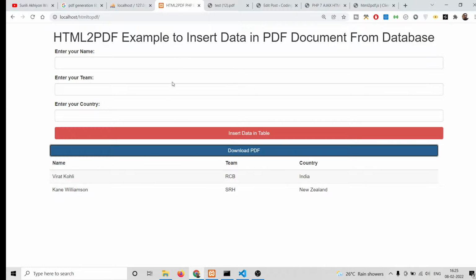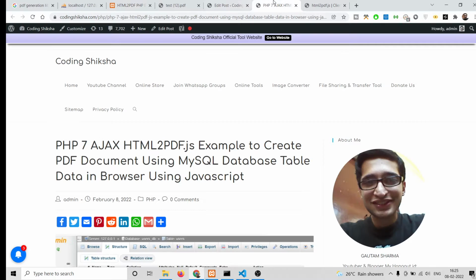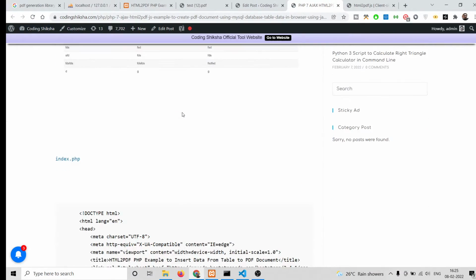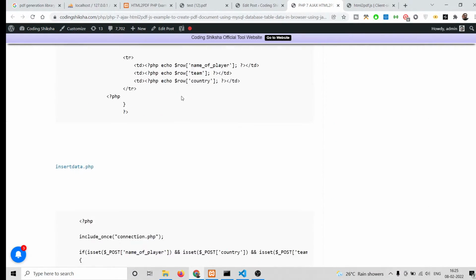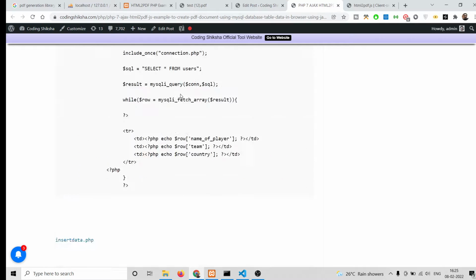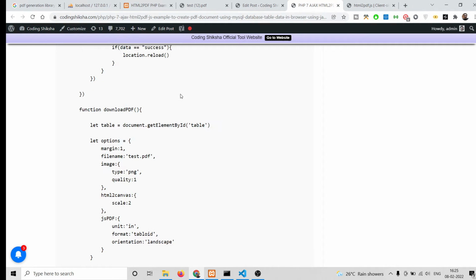Now I will guide you how to make this application from scratch. If you want the full source code regarding this application, you can go to the video description link. I have written a complete blog post. This is a step-by-step blog post where all the source code will be given. So just go to the video description link and download all the source code. And now let's get started, guys.